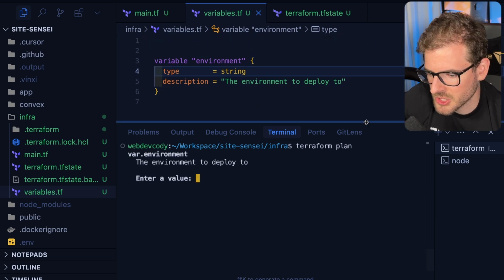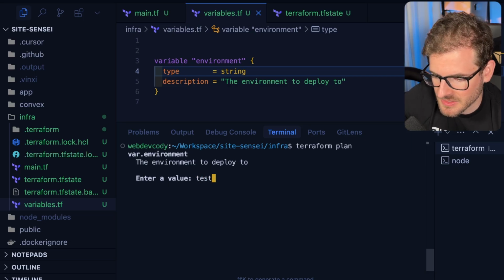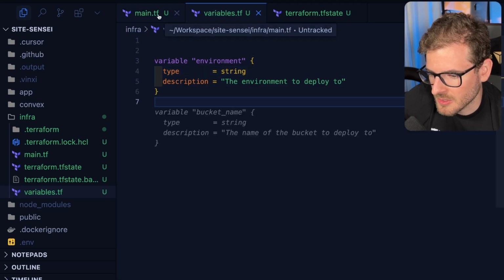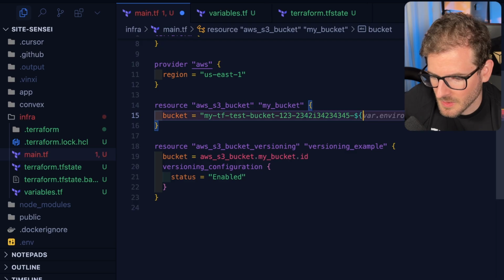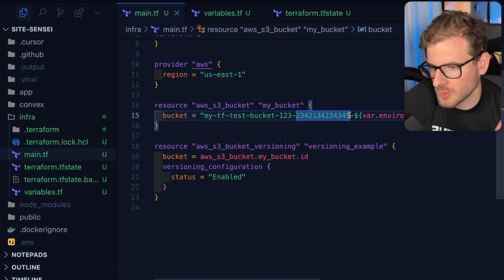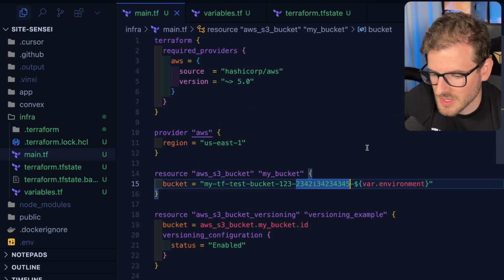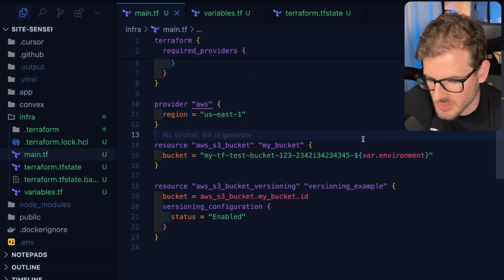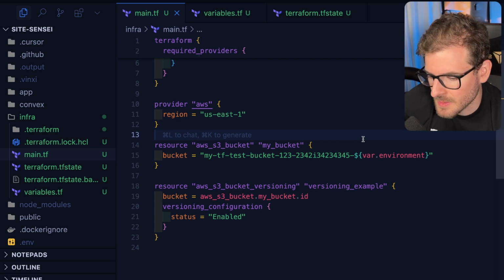I'm going to run a plan just to show you. And it's going to ask you, what do you want environment to be set to? So I could type in dev, I could type in test. And then when I actually run that, which I'm not going to do right now, it'll use that value. So now that I have the environment value, I can simply interpolate it like this. So now it'll create a bucket with that environment suffix on it. And this is good because typically you want to attach some type of unique identifier to multiple AWS resources, like buckets or your database, especially if you plan to have multiple deployments on the same AWS account.